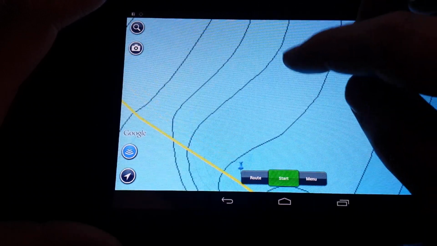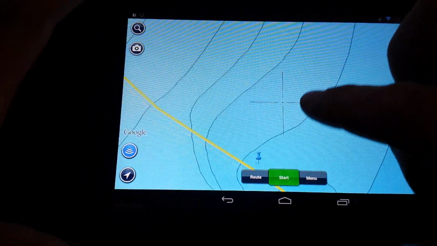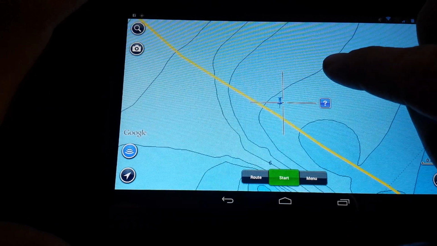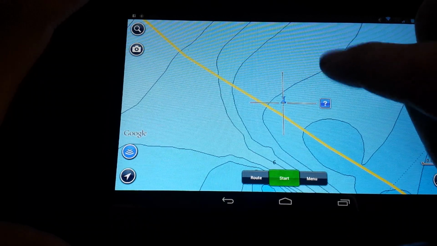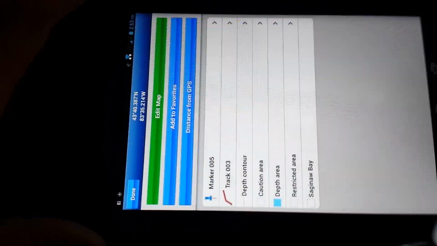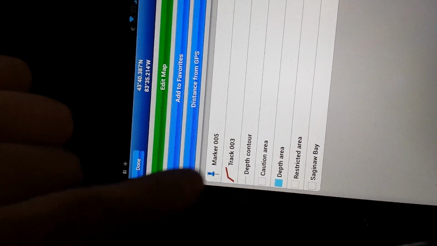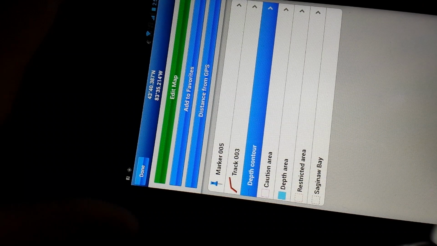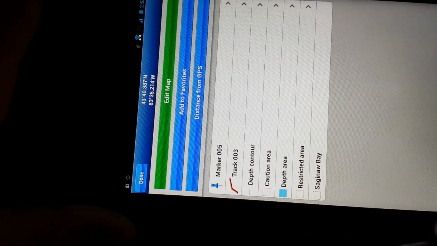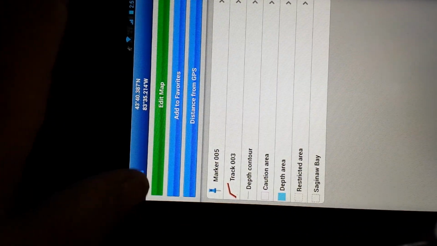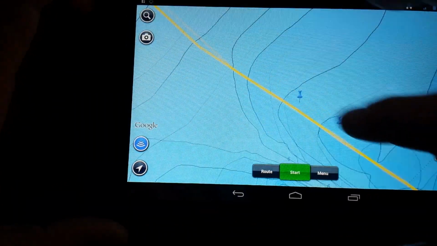Now, if you ever wanted to know about that waypoint, you can just hover over it, and then it'll tell you, okay, that was marker 5. We could call that whatever we wanted to. What was the depth contour there? Oh, it's 4 feet. Alright, so I'm notoriously bad for not naming my waypoints at the time. I do them typically when I get home.